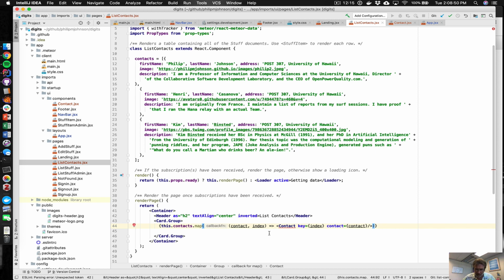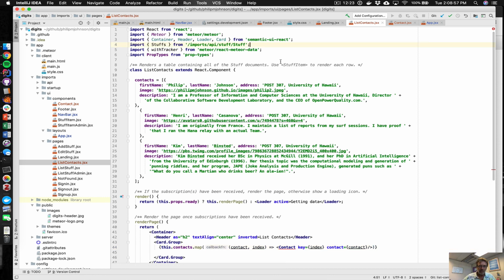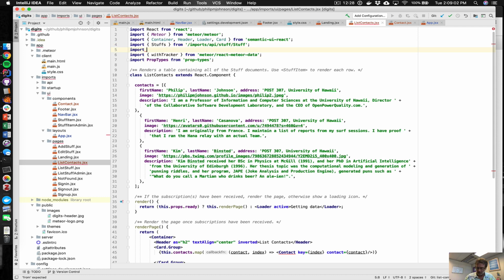Yeah. And then we've got to import contact. So we import contact from imports UI components contact. Okay.